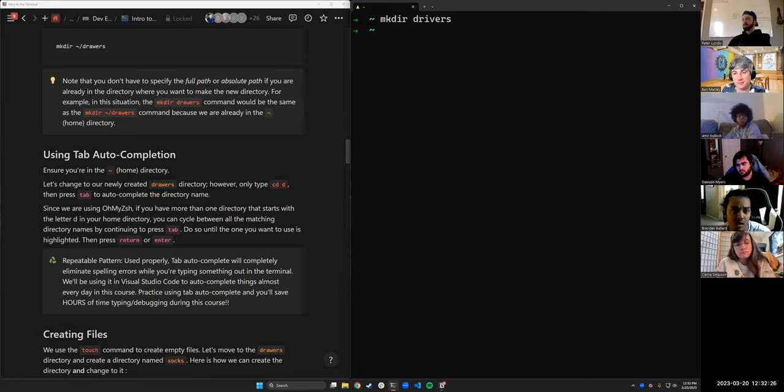Real quick, Ben, mine doesn't do that when I hit tab. Is there something I'm doing wrong if it looks exactly like yours? Like if I put the tilde, and I added the drawer as well, and I put DRA. It just gives me like a beep. Type ls for me and see if it shows drawers as a directory. Yes. Well, let's see your screen.